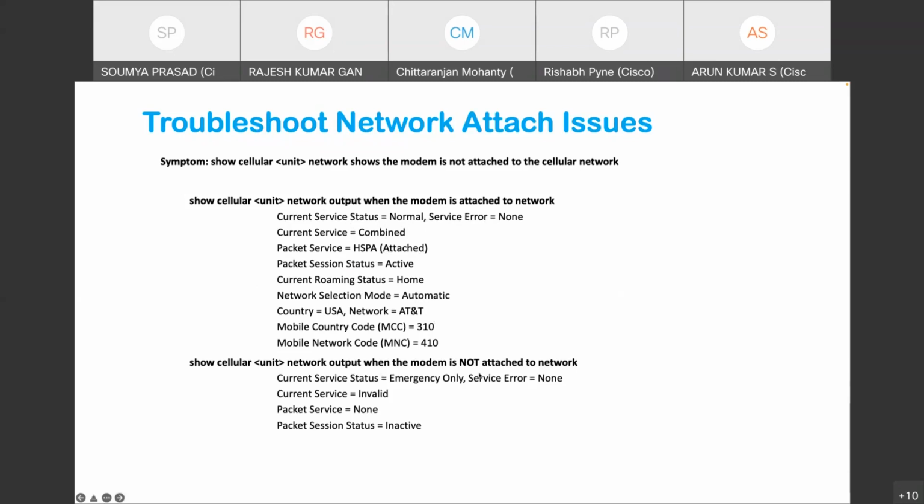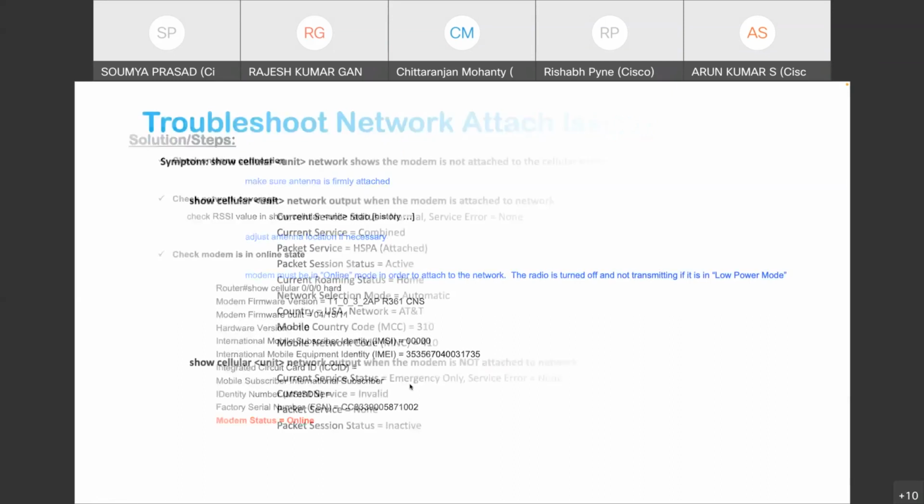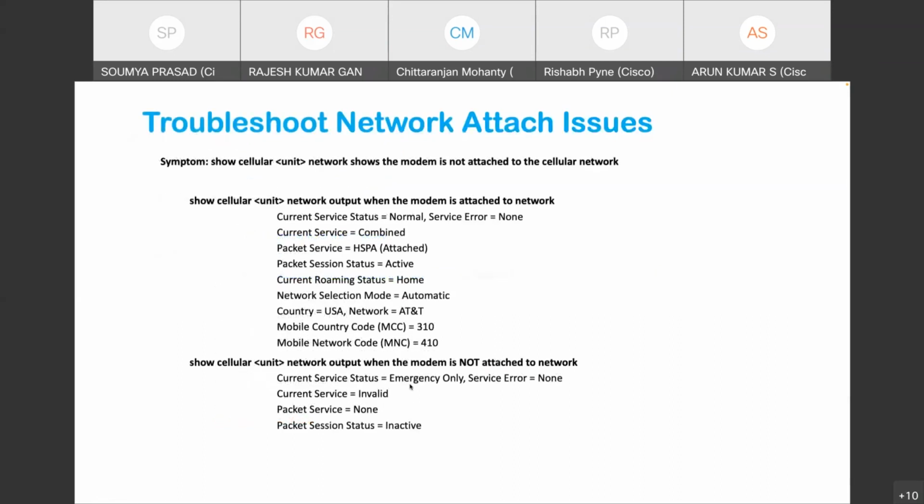When it is not attaching, you will find something like this: the current service status is emergency only, or the current service is invalid. You can also see the packet service is none here, and on the top, in the working scenario, you can see it as attached. So what do we do when we see the service is emergency only and the current service is invalid?